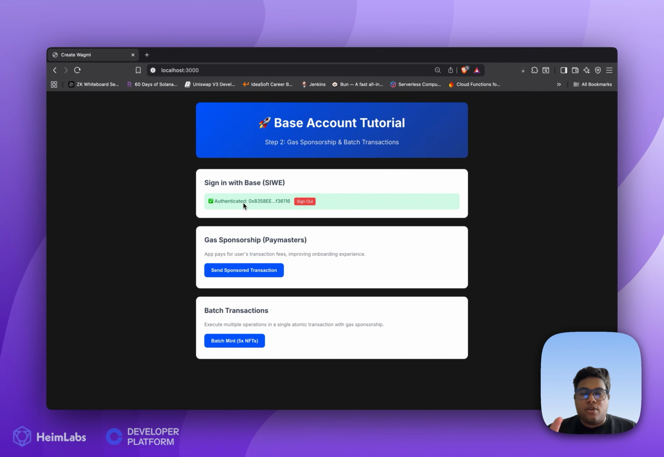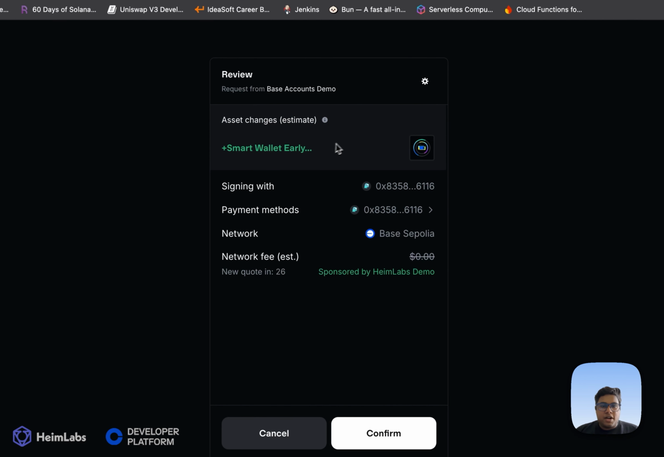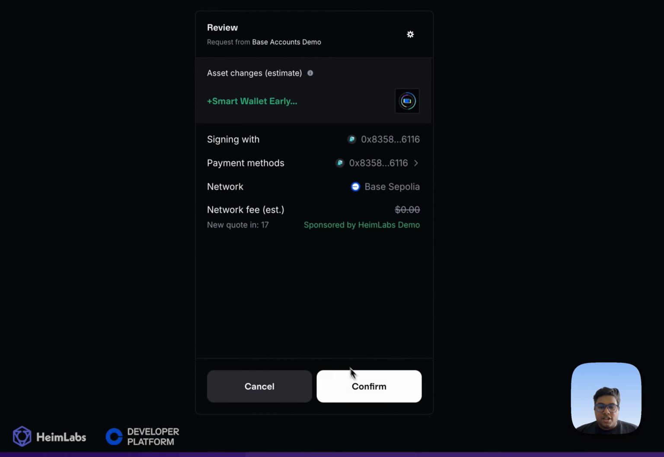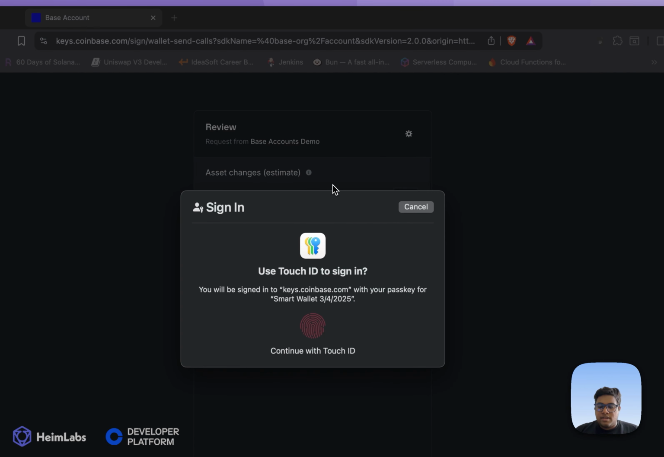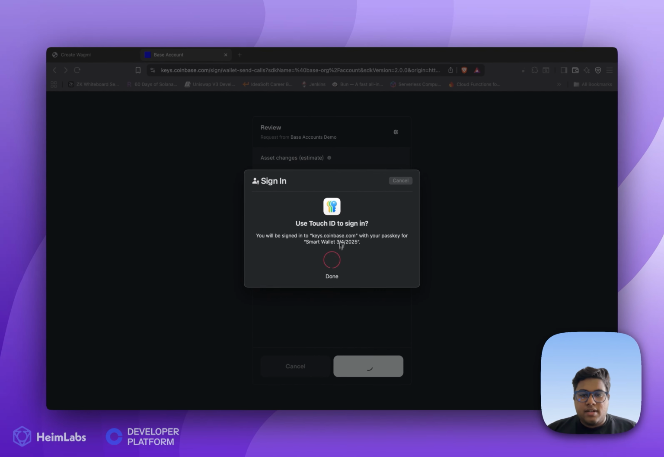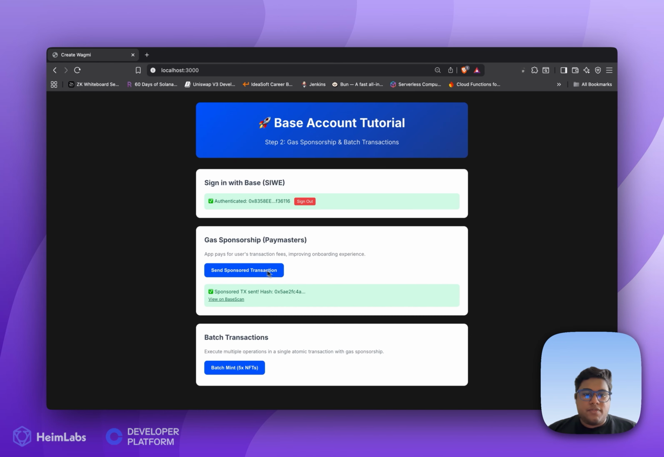So I'll just click on this button. And here, as you can see, it also shows us the asset changes, like the smart wallet early adopter, with the network fee being 0 because it was sponsored by our demo, the Paymaster URL for Hamlet's demo. So I'll just click on confirm and it will ask for a passkey. I'll just sign the transaction. And that's it. We were able to send the sponsored transaction as well.